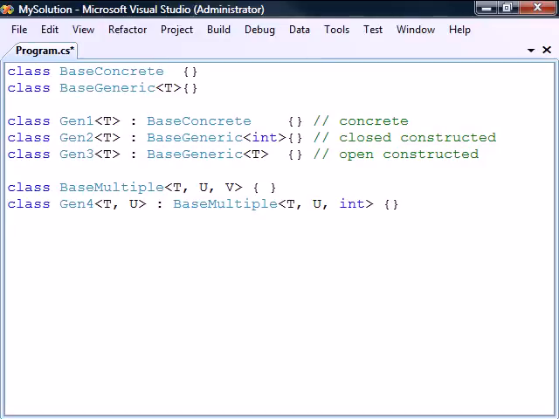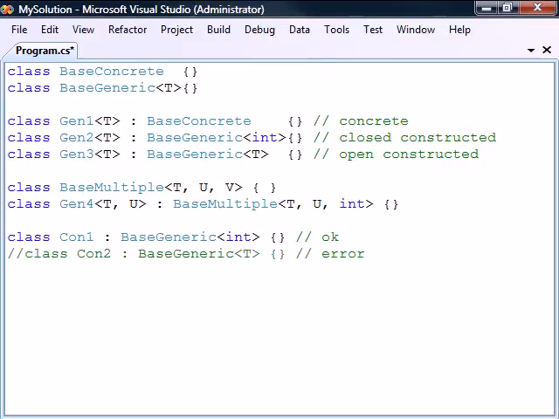This is because only the child class's type parameters can be sent along when the class is instantiated. This also means that a non-generic class can only inherit from a closed constructed base class and not an open one, because a non-generic class cannot specify any type parameters when it's instantiated.